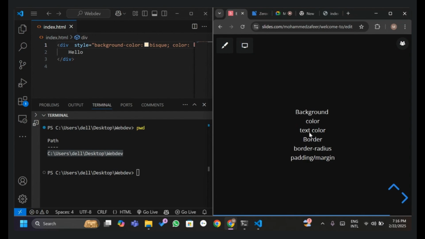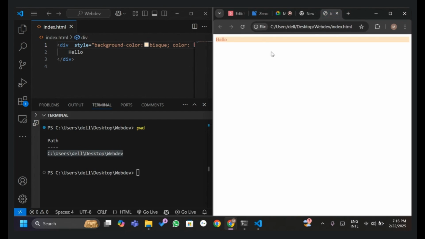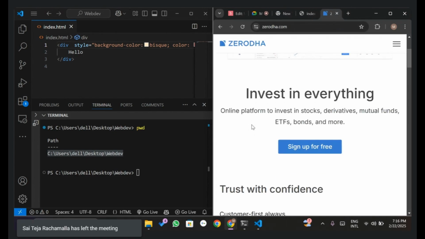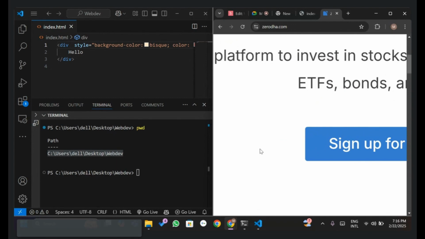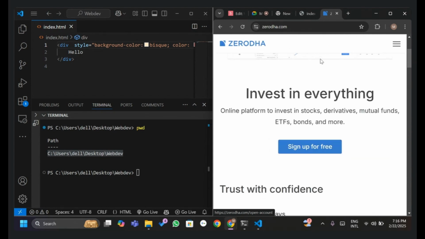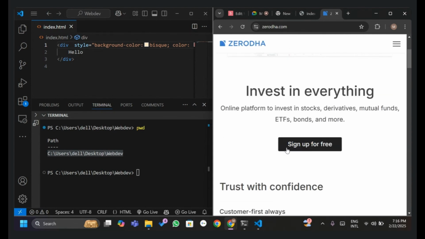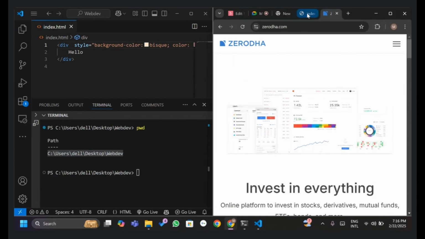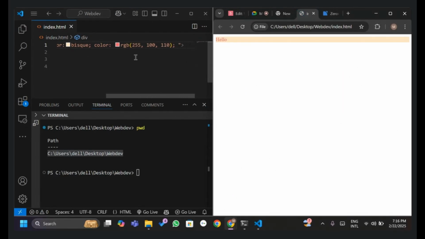Next, you have the border property, right? Text color is the same as color. What the border property does is basically, let's say you open this Zerodha page, and if you see this particular button, there is slightly a clear border, obviously. This is just a border radius, but if you want to add the border, let's add it ourselves and see from there, right?